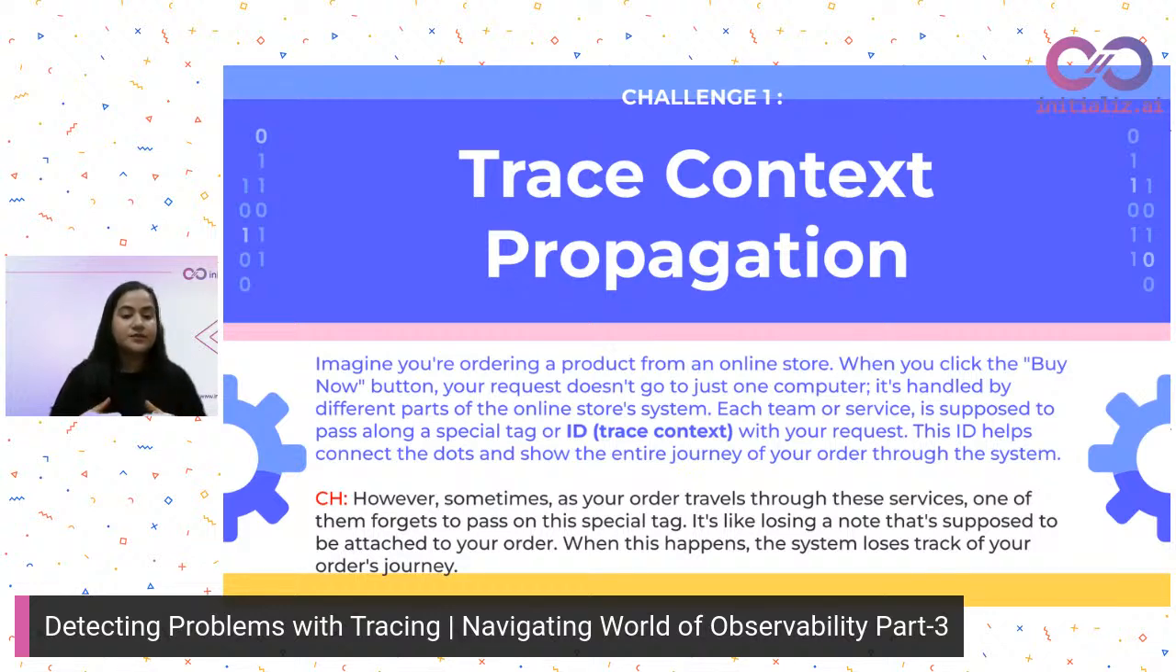Now, what is the challenge in this whole scenario? Sometimes as your order travels through these services, say each team is handling different services, one of these teams forgets to pass on the special tag. It's like losing a note or losing your backpack at the airport that's supposed to be attached to your order, right? So when this happens, the system loses track of your order's journey.